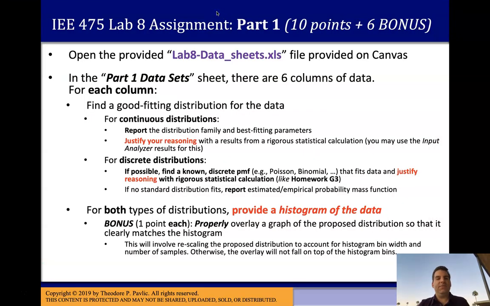So basically, for each one of those 6 columns, I want you to find a good fitting distribution, a distribution that you could implement in Arena and simulate outcomes that would be statistically similar to the outcomes that you see in that data set. So for continuous distributions, I want you to report the distribution family and the best fitting parameters. Justify your reasoning with results from rigorous statistical calculations.